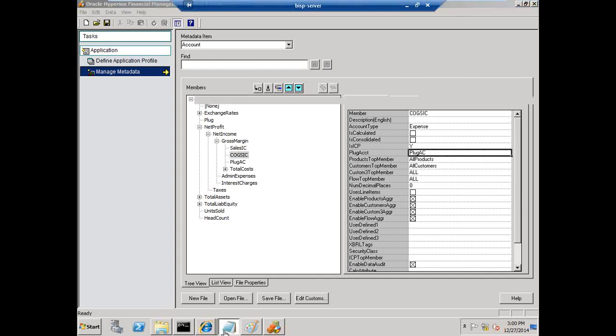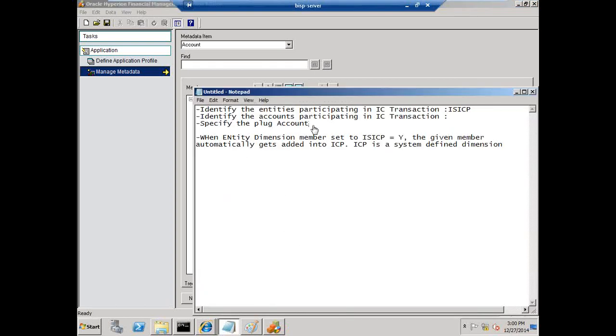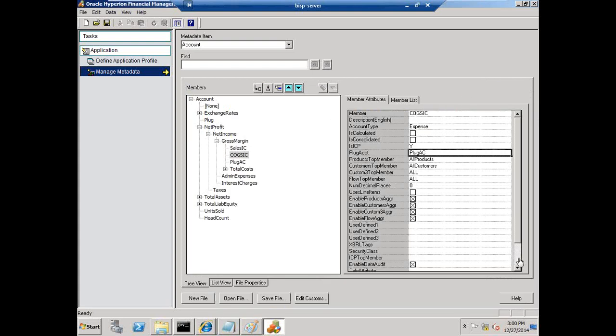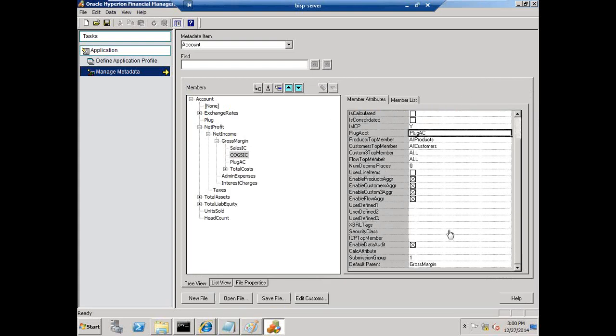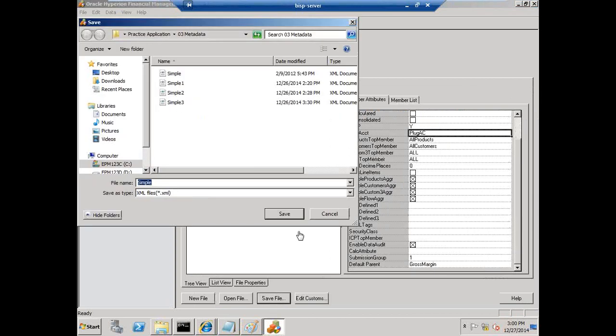So third point which you should write over here is specify the plug account, identify the account participant in intercompany transaction, and specify plug account, right? So metadata ready in order to demonstrate intercompany transaction. Now I save this metadata and I load this.